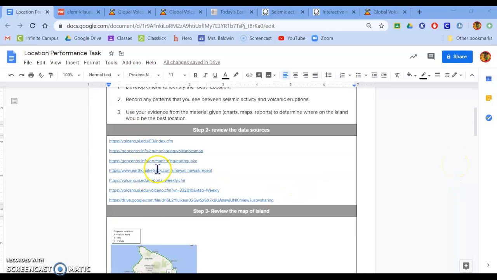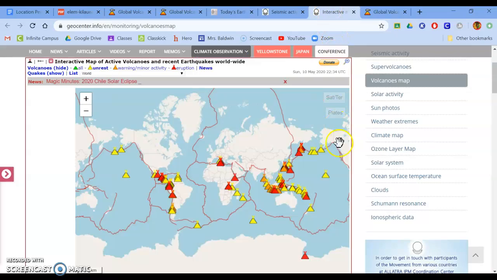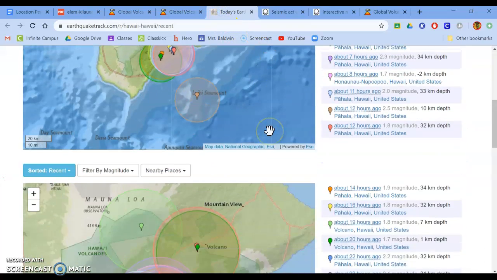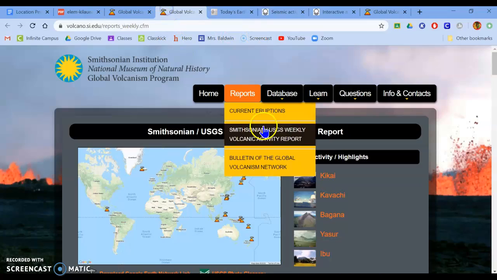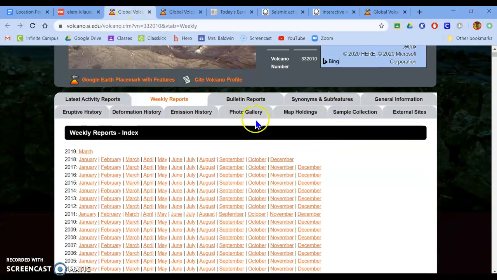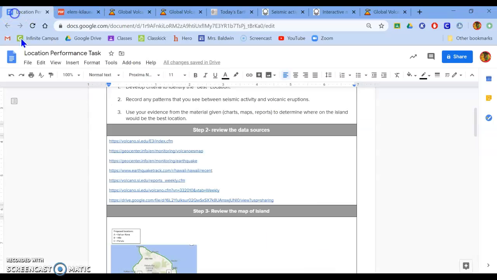So the next box gives you a couple of different sites. It gives you all of these different resources and materials and information. And you do not by any means have to use all of these sites, but I definitely suggest going through and reading some of this information.